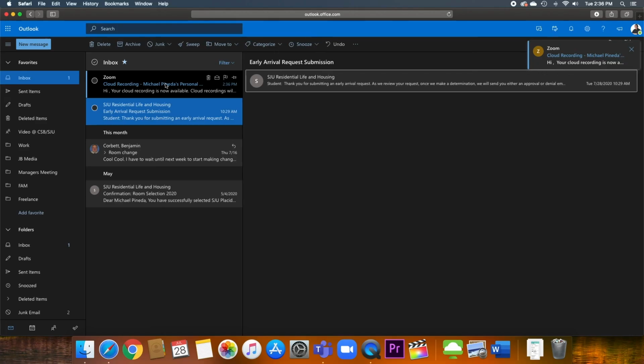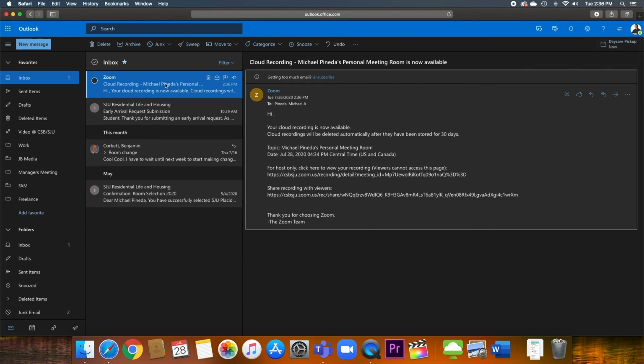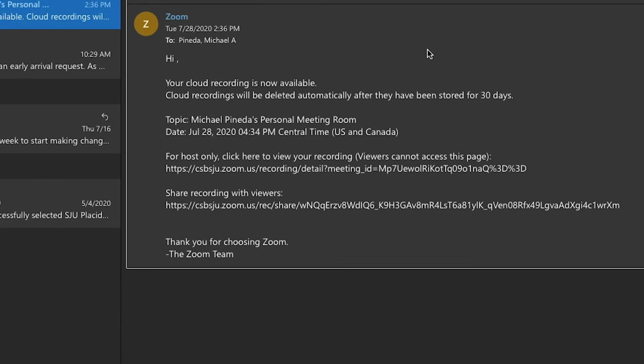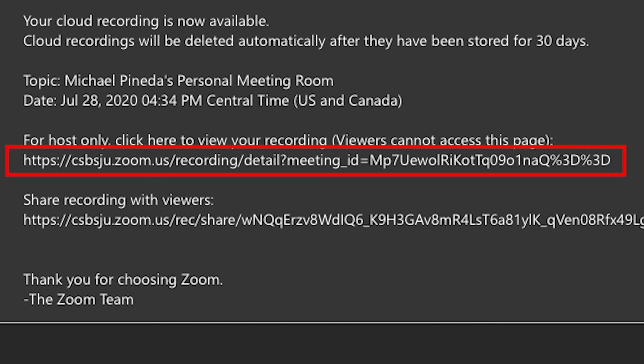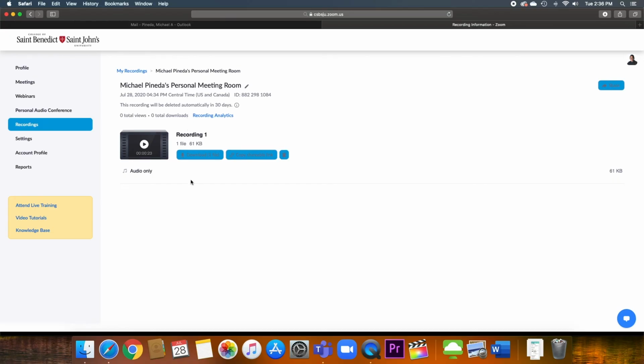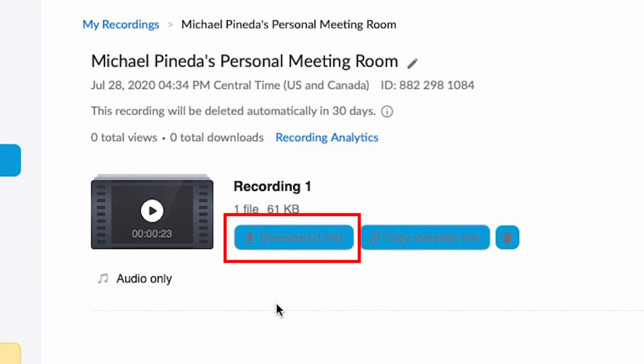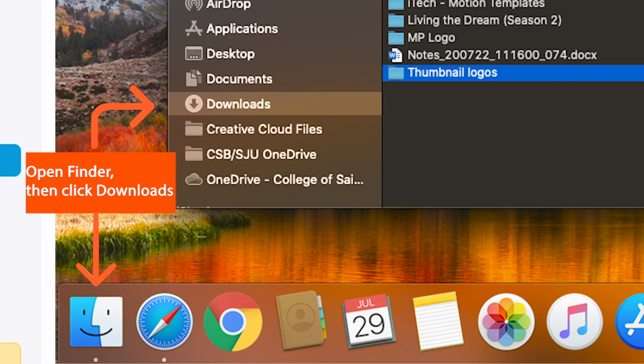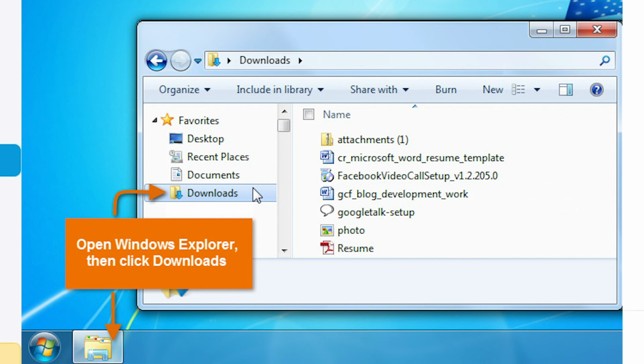Part 5. Accessing your audio file. Once Zoom has emailed you that your cloud recording is available, copy the link labeled For Host Only and paste it in a new tab. Then, you will have the option to download the audio recording by selecting Download. If you're using a Mac, the file will be in the Downloads folder in Finder. If you're on a PC, the file will be in the Downloads folder in File Explorer.